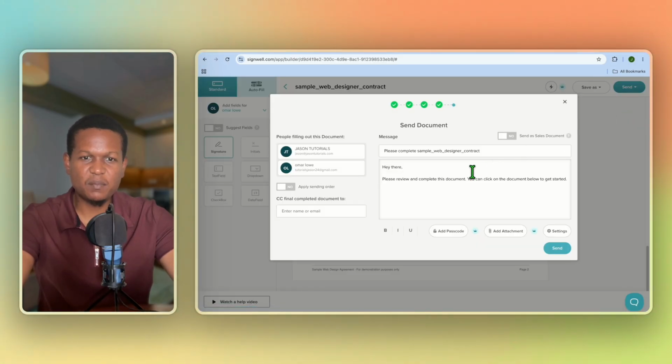Well, let's say we were to send the document. We'll tap on send document right here. After you have done that, you can see people filling out this document. So it is going to come to me since I'm one of the signers, and then it is going to go to the client, as you can see right there.